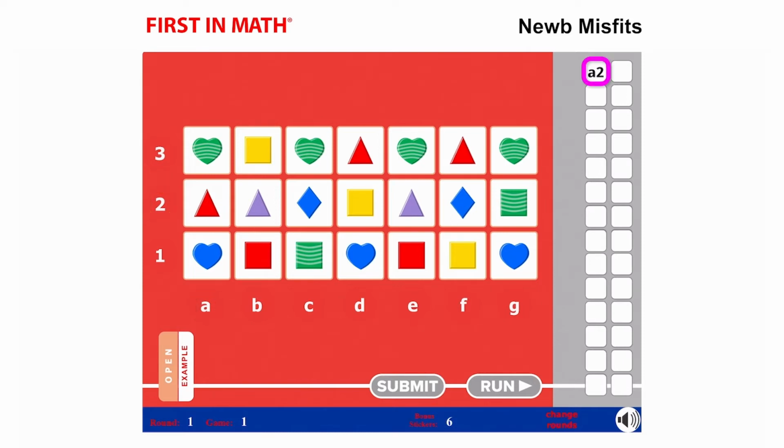Now that we have our first piece selected, click the coordinates for the piece you want to swap it with. Also do this for the other misfits you find. If you need to delete a move, simply click on the box you want to delete and re-enter your code.